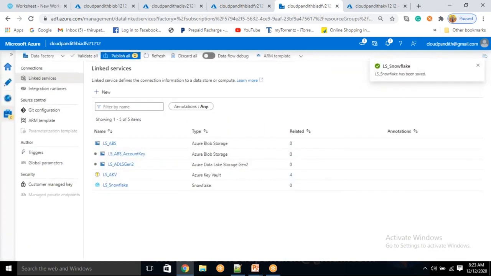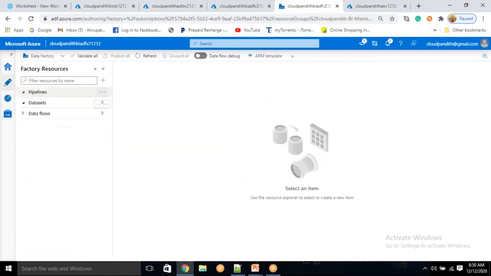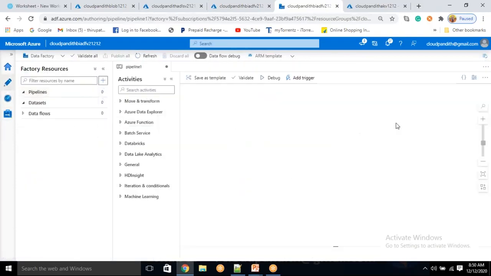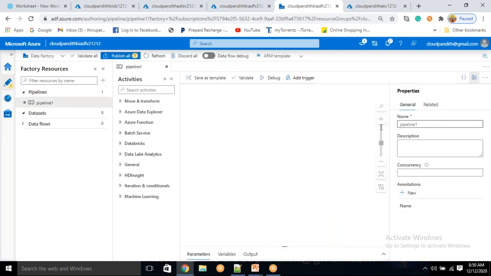Okay. So once we have everything available, now come to the author tab. Now you just click on pipeline, create a pipeline. I'll use this for the staging layer. Now you see here, for data movement, let's say PL for data from Snowflake to ADLS Gen2.